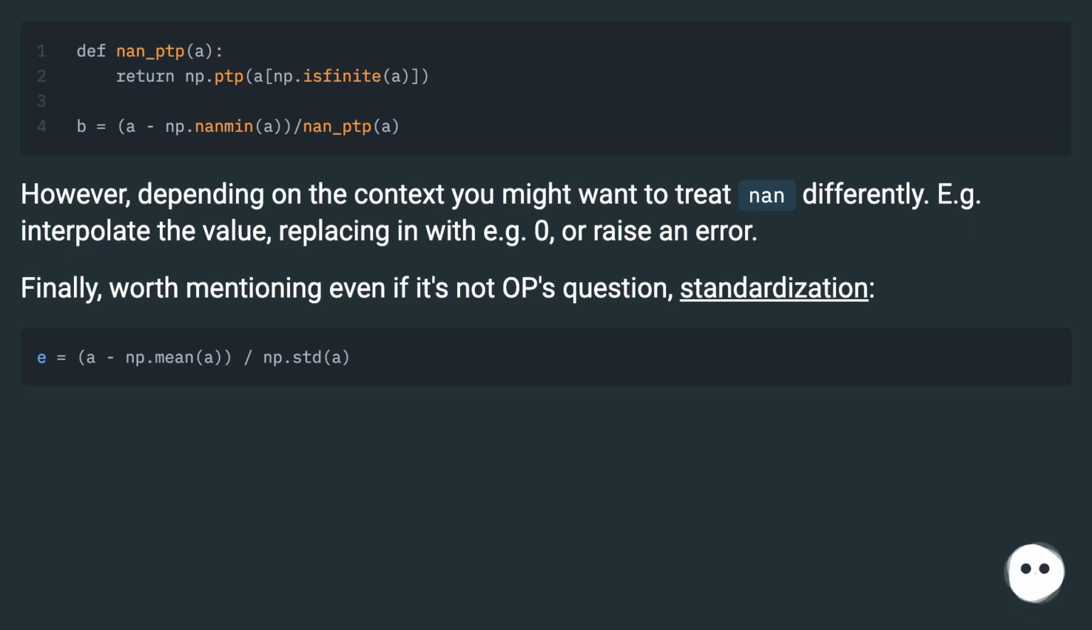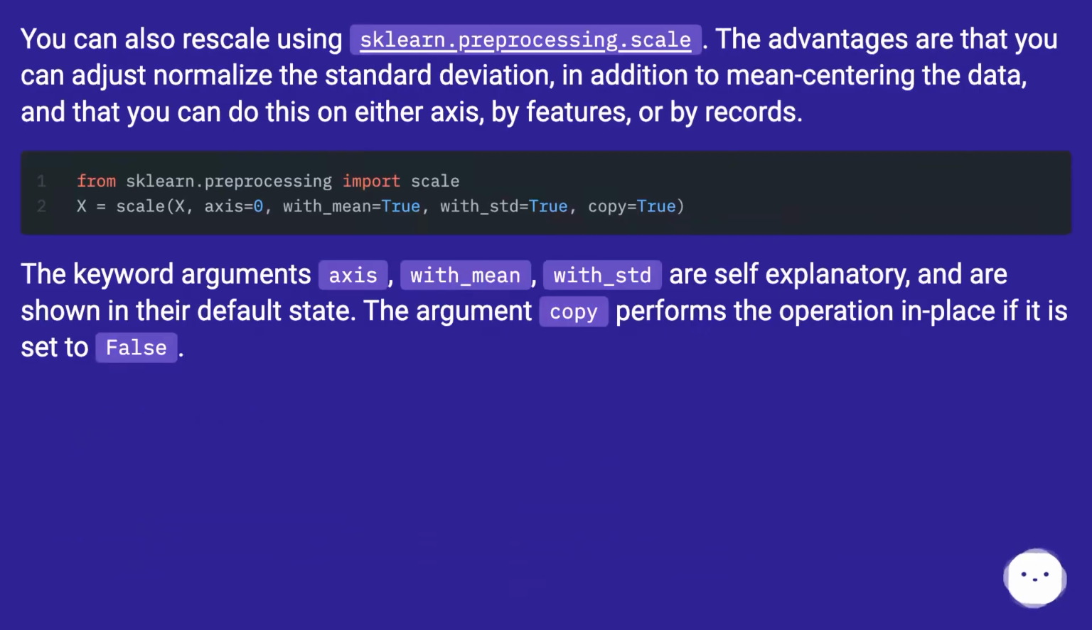Finally, worth mentioning even if it's not the OP's question, standardization. You can also rescale using sklearn.preprocessing.scale. The advantages are that you can normalize the standard deviation, in addition to mean centering the data, and that you can do this on either axis, by features, or by records. The keyword arguments axis, with_mean, with_std are self-explanatory, and are shown in their default state. The argument copy performs the operation in place if it is set to false.